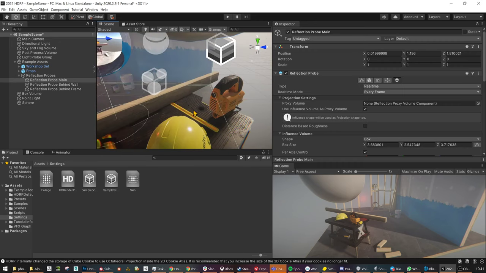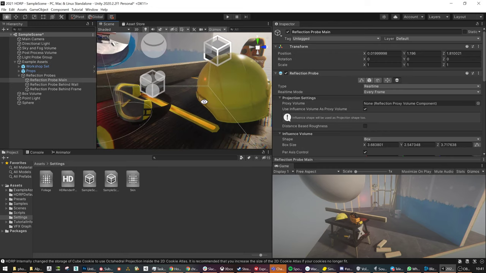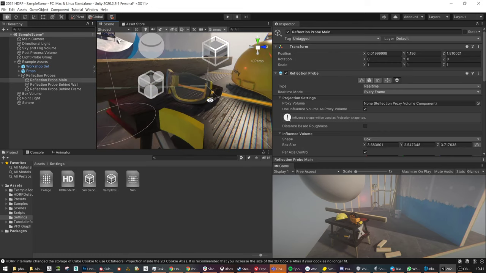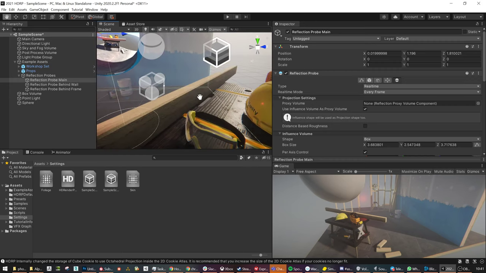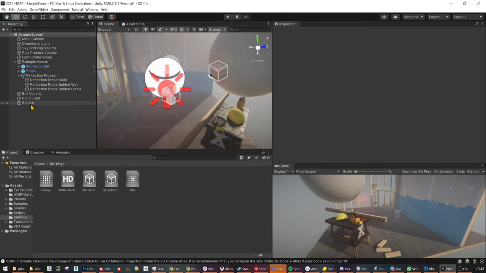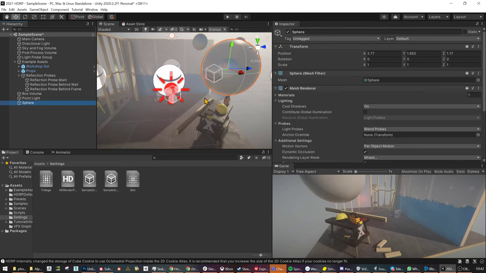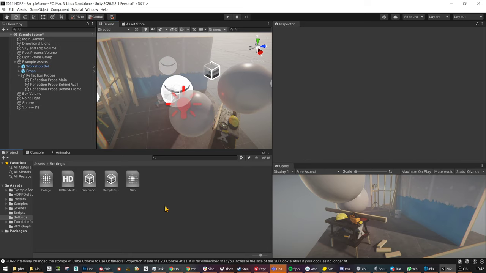So let's see if I can see it here. Will I be able to see that little sphere reflected in some of these? I probably won't, they're not that shiny. I can see it here. Let me make another sphere that is super shiny and maybe that'll work. And let's give it a super shiny material.